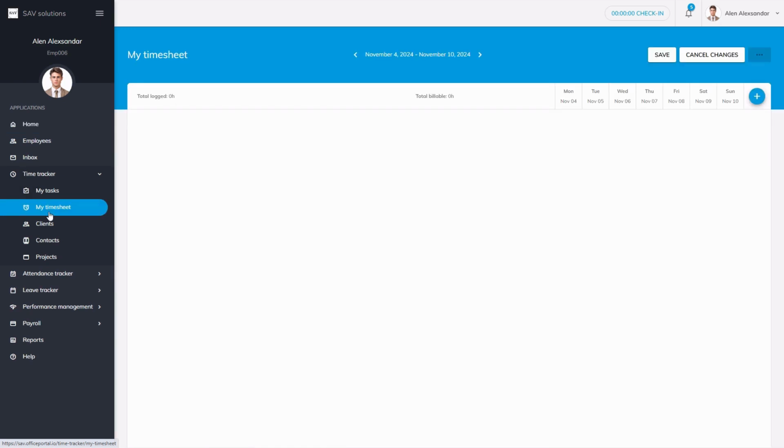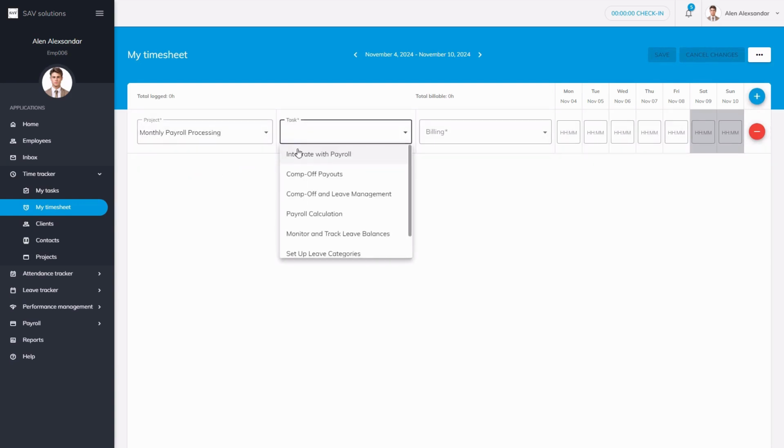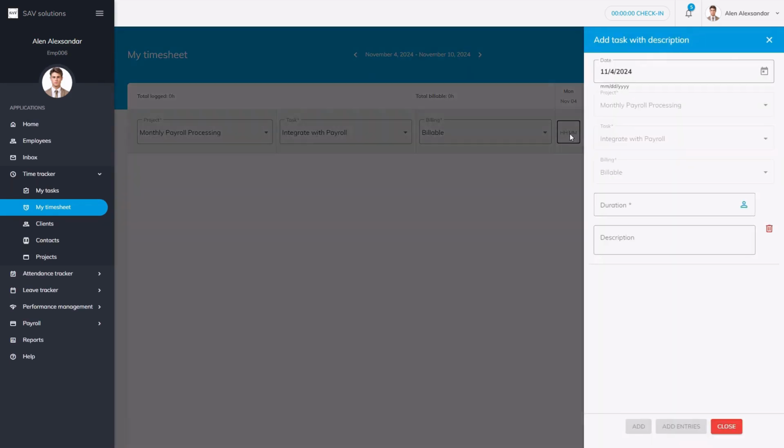To fill the timesheet, go to the Time Tracker section and click on the My Timesheet button. Click the plus icon in the top right corner of the screen and select the project you worked on. Select the task. Choose whether it is a billable or non-billable task. Enter the duration spent on the task manually, or your task duration will be automatically calculated if you use the Stop and Start Timer option available in the My Tasks screen.